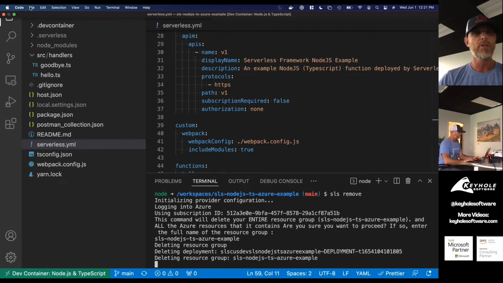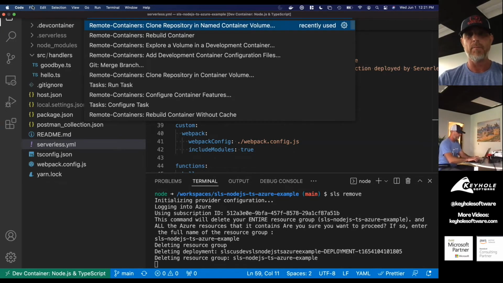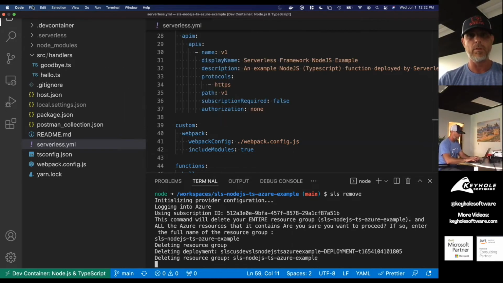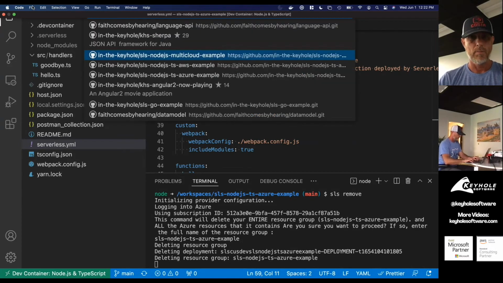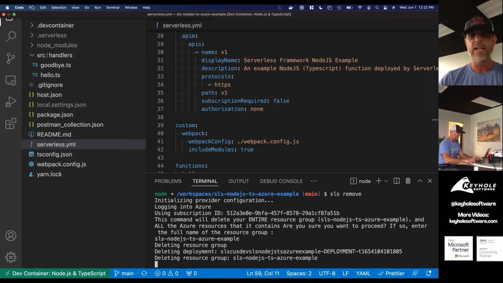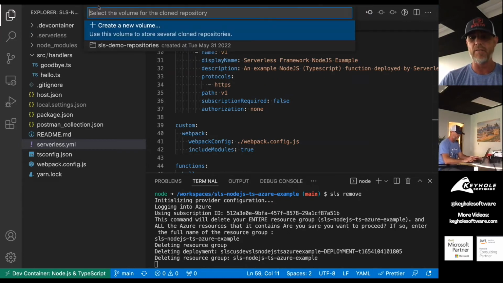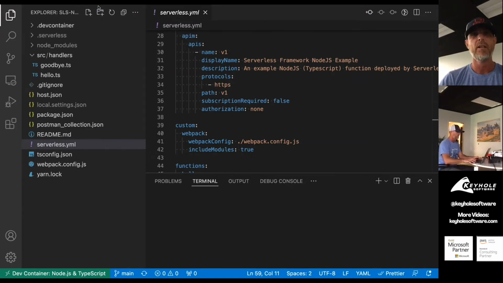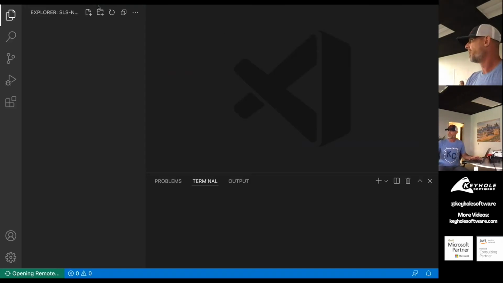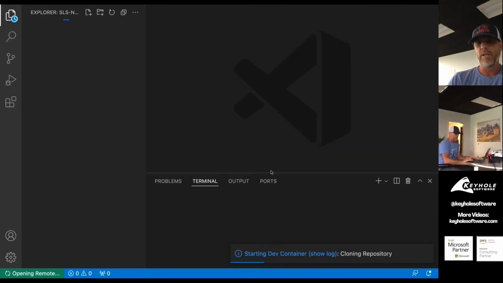Let's jump over to a different example. So clone, GitHub, multi-cloud. So here's an AWS example. I'm not going to do all the same things I just did. I just want to give you an idea of the type of code you have to write to go from Azure to AWS. So starting my dev container. This is the beauty of the dev container world, right?